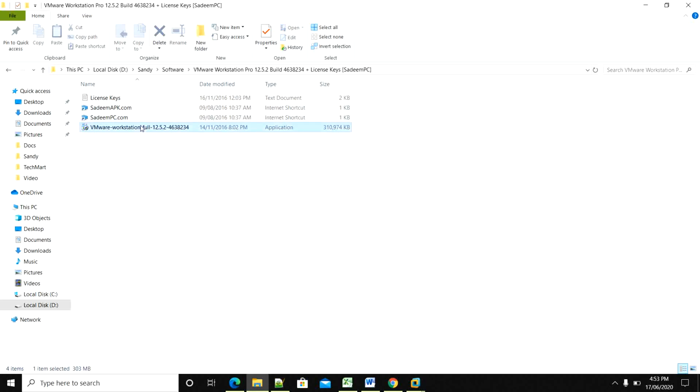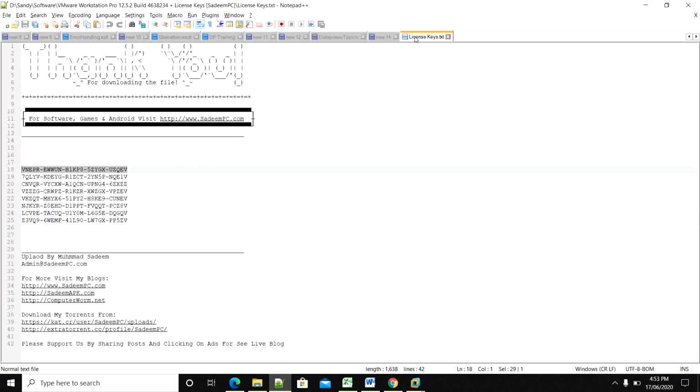So installation of VMware is very simple, and this is the software. You just need to click on next and the installation will be done. But once the installation is completed, you will need some keys, and you can copy the first key and it will work.